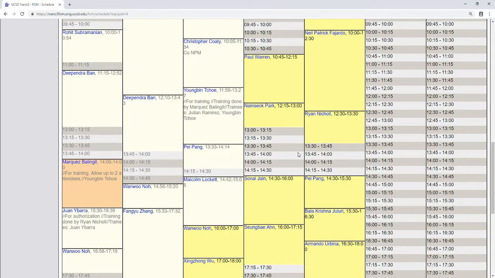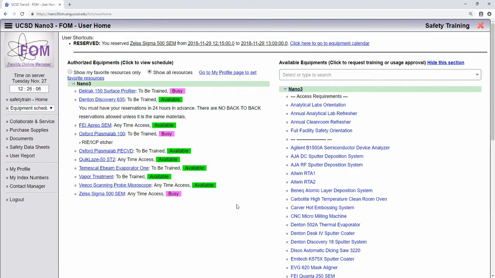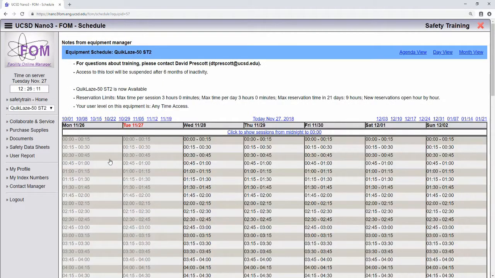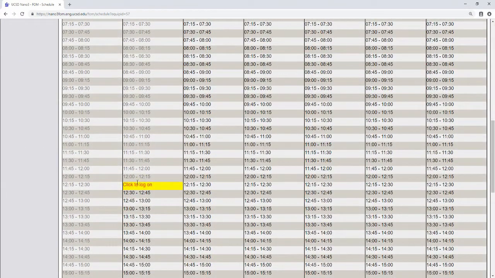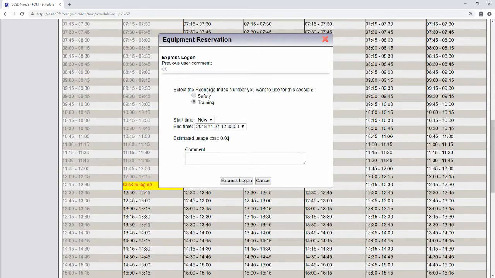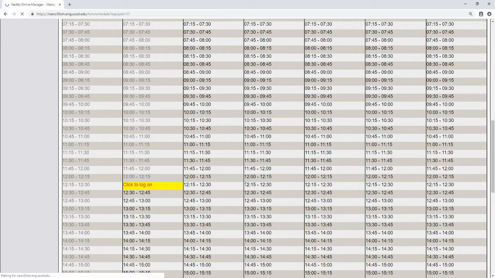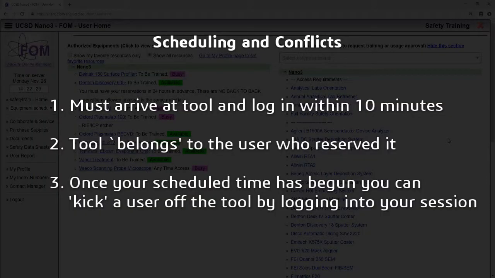If a tool is immediately available to use, as shown by the green indicator, you are able to express login without a prior reservation by viewing the calendar and clicking Log On. To maximize scheduling efficiency and tool use, if you are not physically present at the tool and do not sign into your reservation within 10 minutes of your scheduled start time, the tool will be open for other users.